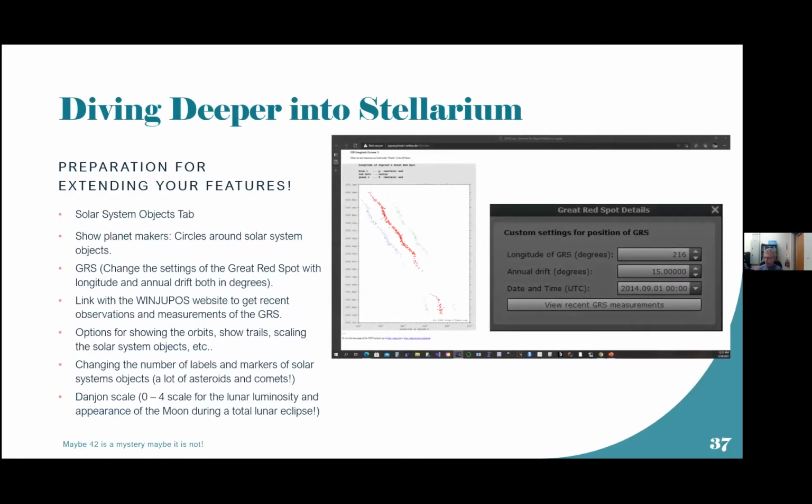Now, if I adjust the Great Red Spot position, I go to the recent measurements. That's a link with the WinJupos site. So you can see where it is with what's known as the longitude in system 2, which is for the mid-latitude lines. Because with the gas giants, you have 3 different systems of longitude. There's for the polar regions, there's for everything in between, and then there's for the magnetic field of the planets. For the gas giants, because they're gassy bodies, of course, you can adjust everything right here.